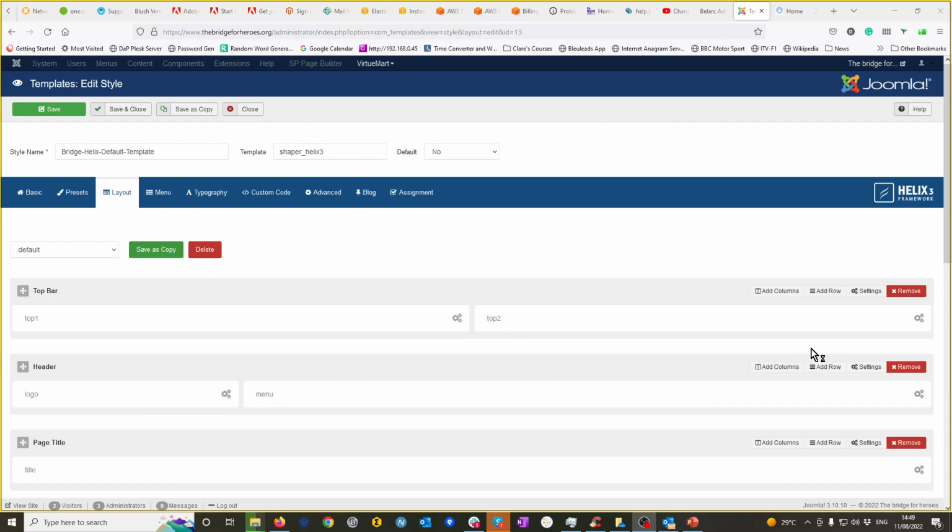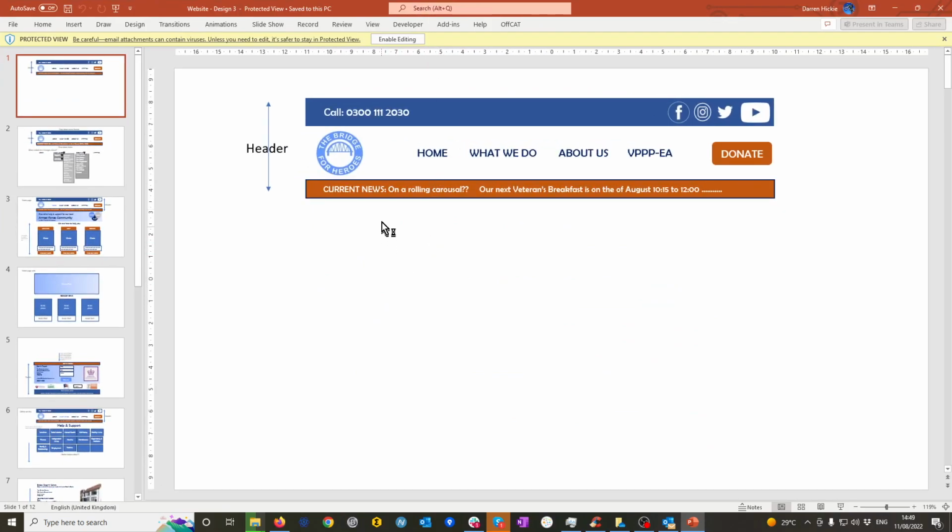So to build this template, we're going to need to know what the layout is going to be like. So I'm going to show you here. This is the header. Let's just break it down into small bits. Let's do the header and footer. The content area you'll build within SP Page Builder. So every single page will fit inside here.